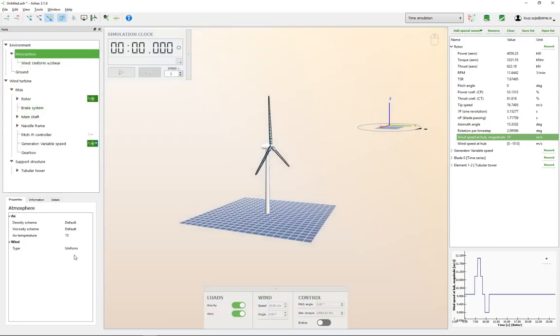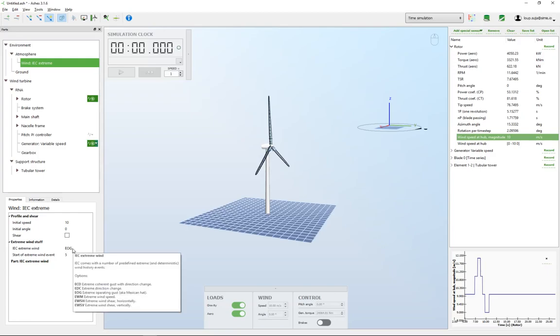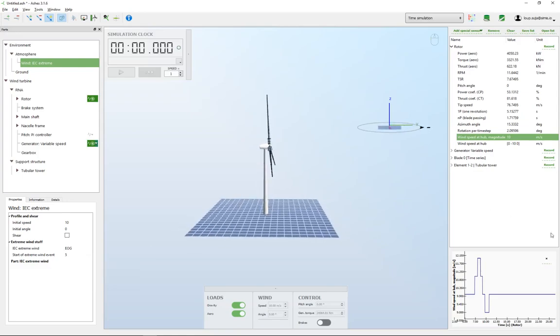The next wind that we can choose is an IEC extreme. I'm not going to go into details here. You can check the IEC standards if you want to know more. But basically, this gives you what type of gusts you want to choose for your wind. And that's where this event is going to start. If you want to know more about this, you can check the IEC standards, or you can play around and see how the wind looks here. But I'm not going to go into many details.